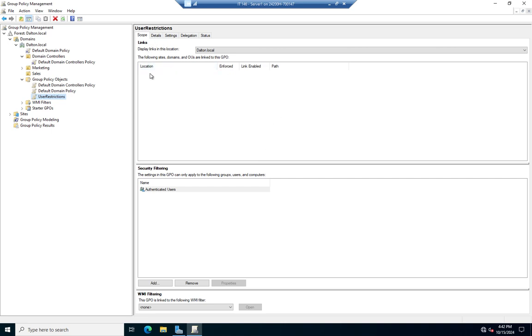So the links right here, this is going to display every place that it's linked. And where it's linked, it can be enforced, the link can be enabled, and then it'll give it the path. The link enabled means, are we actually using this or not? Enforced is kind of an override. So if you have two policies that are in conflict with each other, the latest one applied wins. If you enforce it, it overrides that.